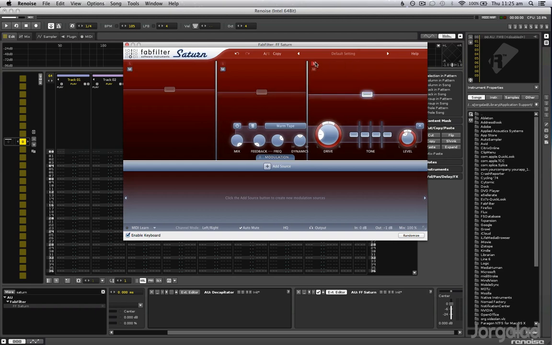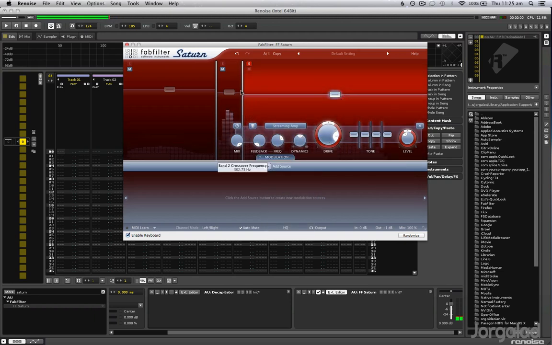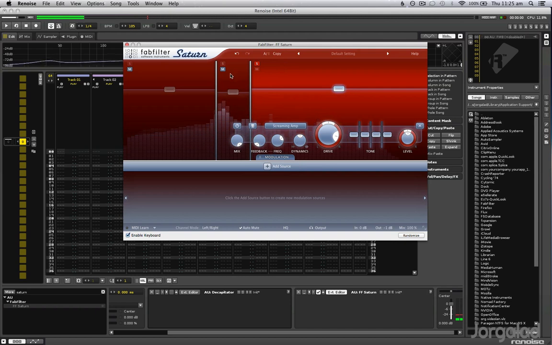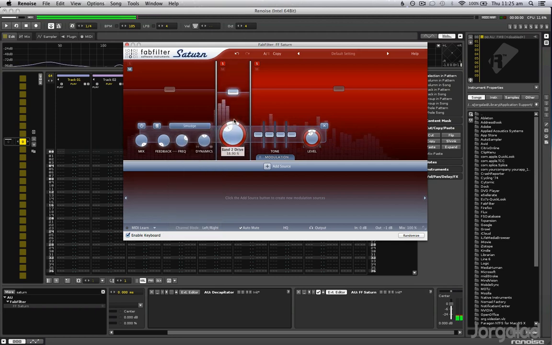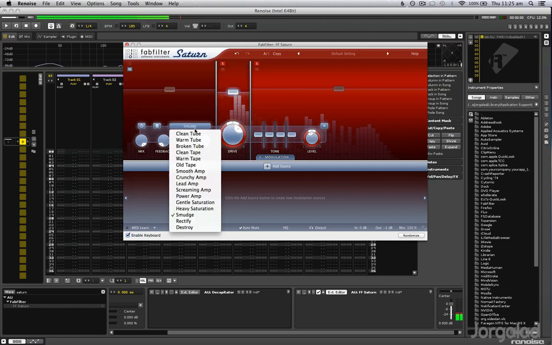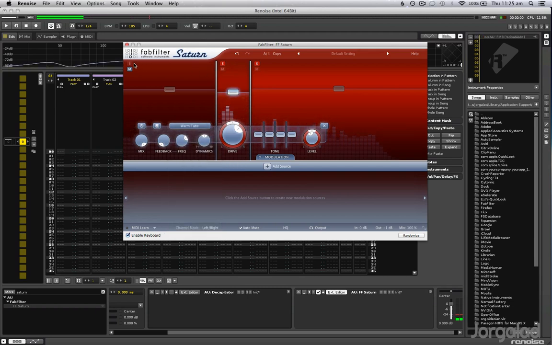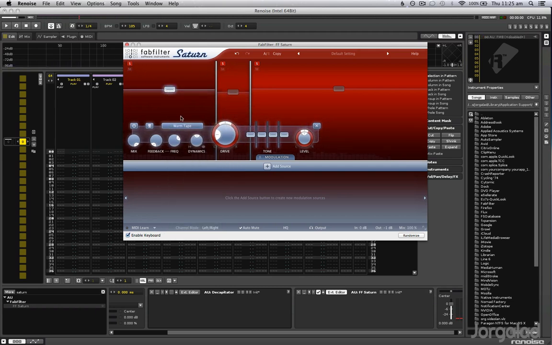So now I have just the top band, which I can barely hear, and still I start to distort it. And then we have the middle band right here, and we can choose a different type there. And then the lower band right here.